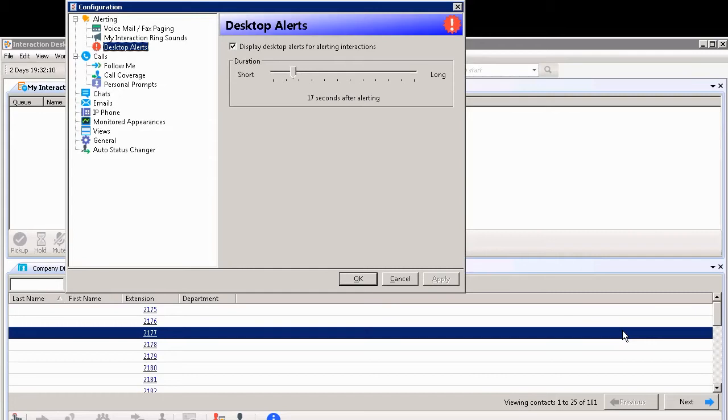You can determine how long or how little amount of time that it displays on your screen. Here it's set for 17 seconds. I could slide it over to the right to determine if I want it to be on my screen so I can be alerted for a longer amount of time.